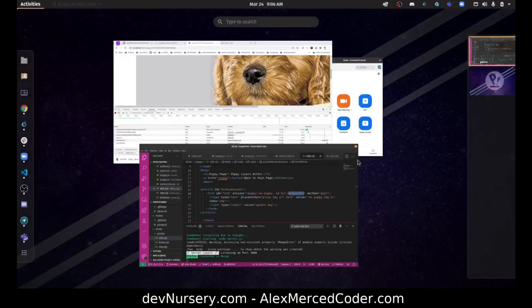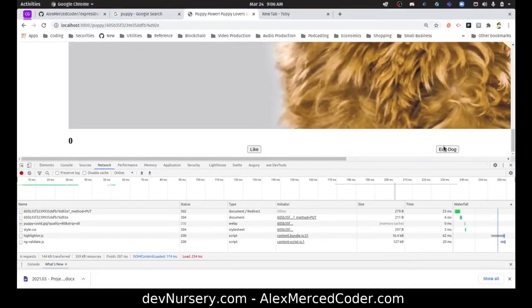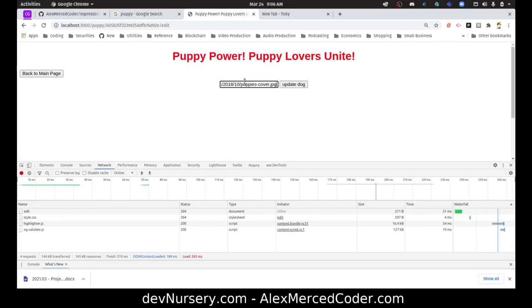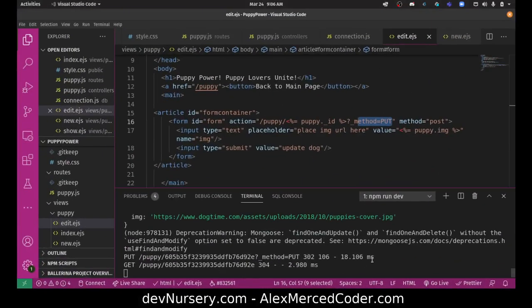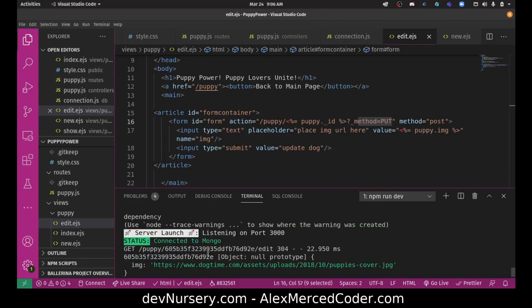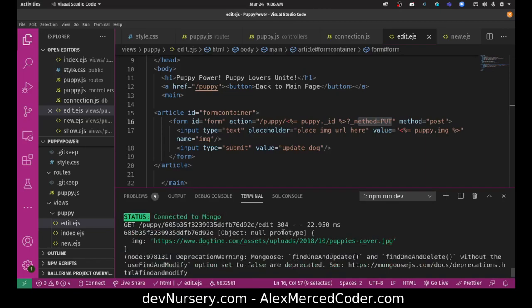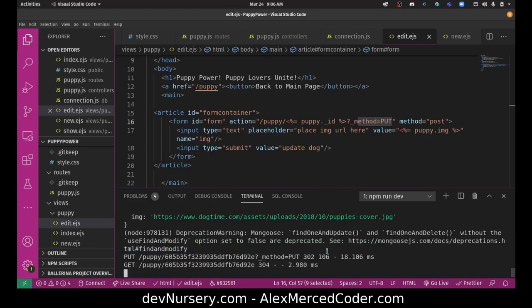That's strange. So let me try editing it again. Edit dog. Hit update dog. And the request comes in fine. So see, it did the request. And it's saying that it's getting the ID, but not the request body. It's saying the body is, oh no, it is getting the body. It's right there. Okay, so it is working. It's just not updating.